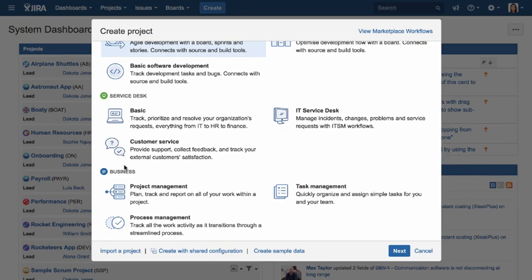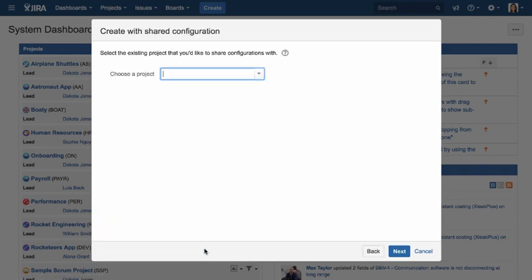Remember, there are quite a few options for creating new projects, but the one we're interested in here is Create with Shared Configuration right at the bottom. Now, as we've already modified the Rocketeers app project to satisfy the team's in-space requirements, I'm going to use that as the source of the new project.